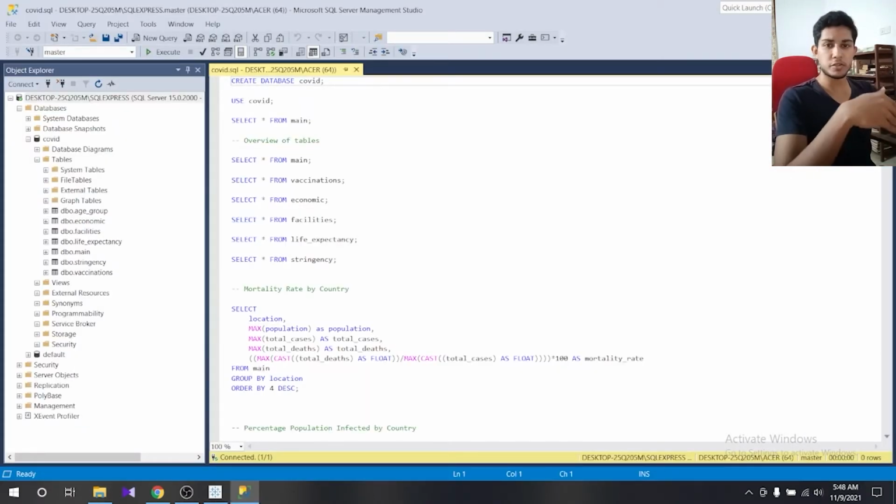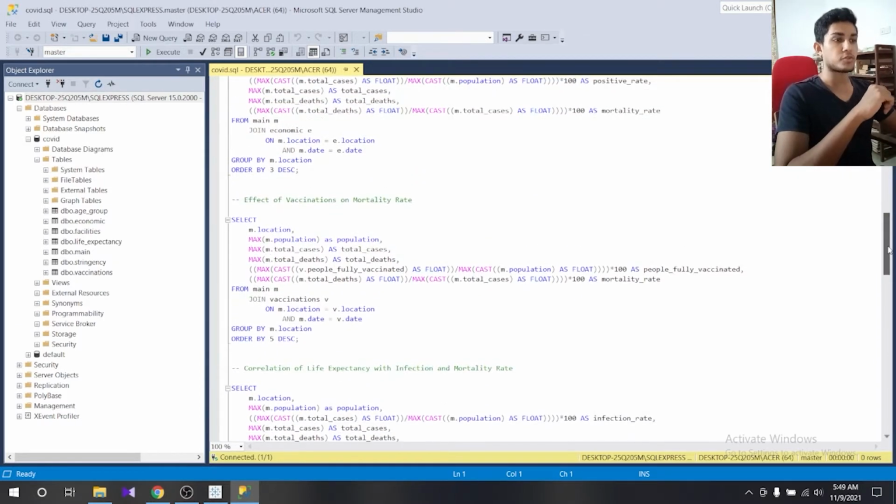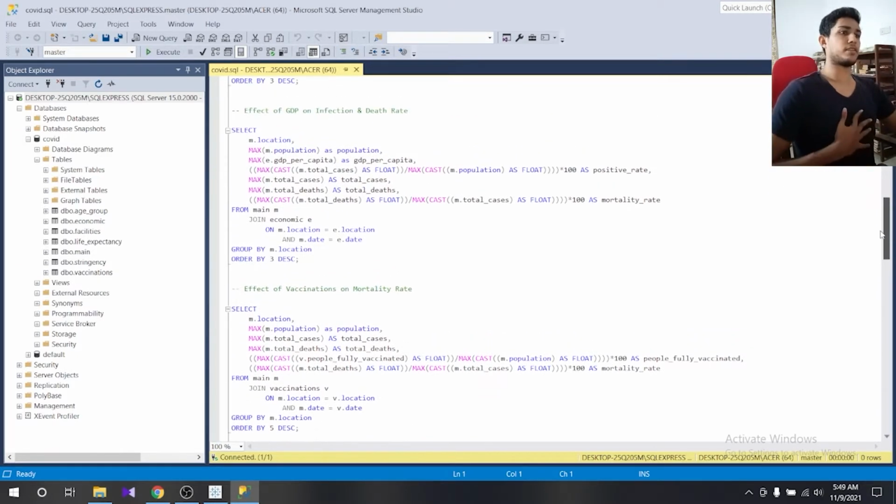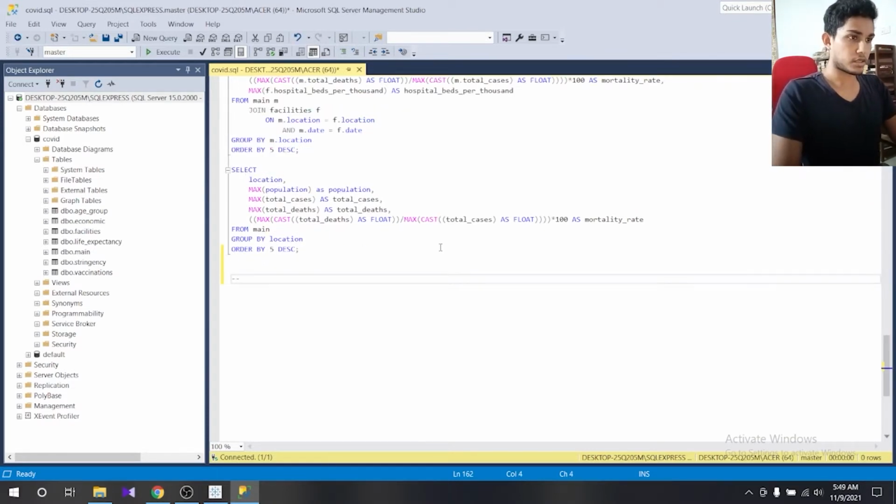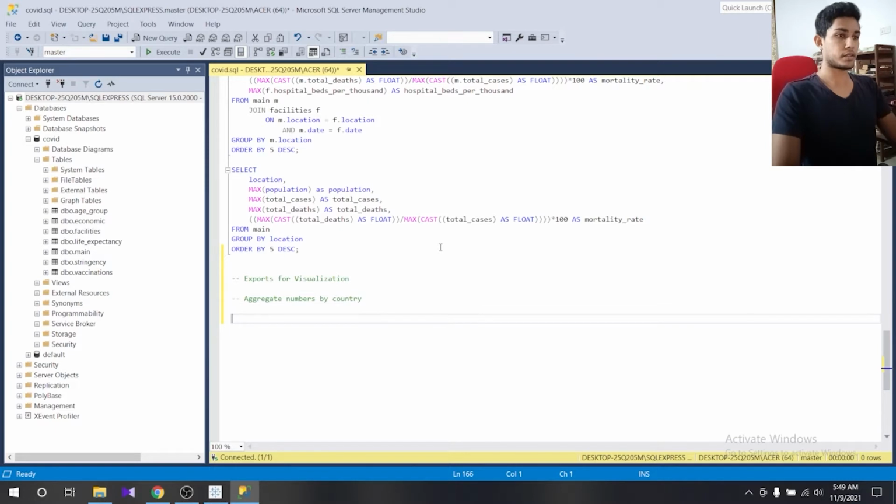So before we begin our visualization, I want to create two exports to take to Tableau that are going to help with our visualization. The first one is we're going to take the vaccinations and also the mortality rate. So we're going to take a sort of aggregate number of everything from the countries out. Just exports for visualization. We'll take aggregate numbers by country. Use COVID.